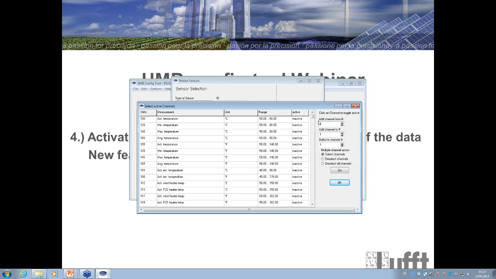What you can do is, you see that there are add channel from number, add channel to number, and delta for channel number. So you will see on the left side here that the channels will start at 100. So we will put 100 here, and I want to show all the channels between 100 and 800 in steps of 100, for example. So that means I will want to activate channel 100, 200, 300, 400, and so on. And that's all you need to do.